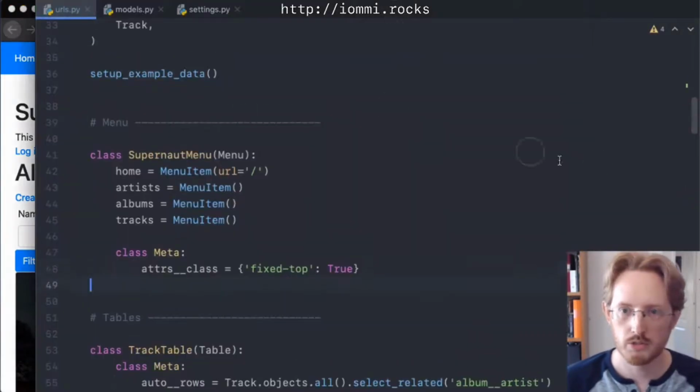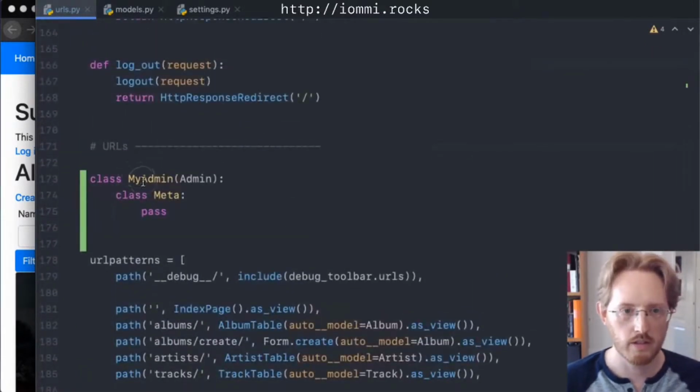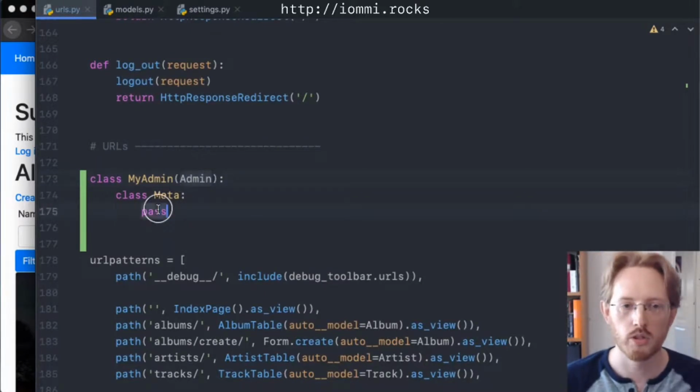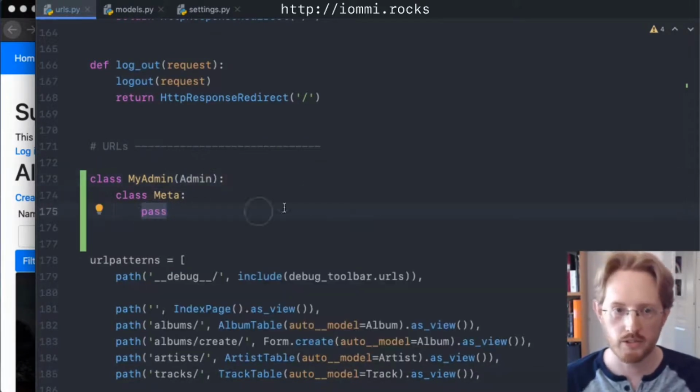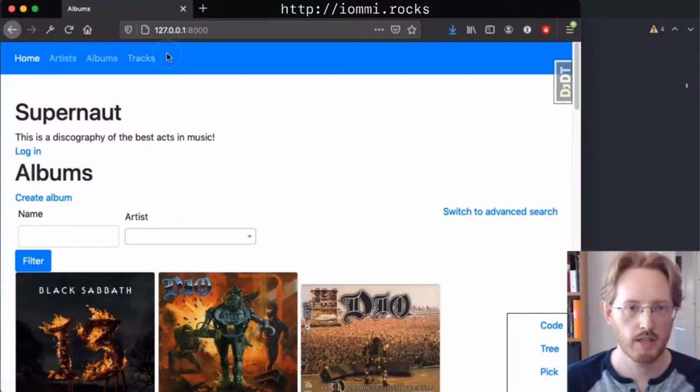So you install it like so. You create a class that inherits from the admin class. Well, you don't need to do this, but you probably want to put your configuration here later. And then you just hook it up: iommi admin, include my admin URLs. Now I have an admin.